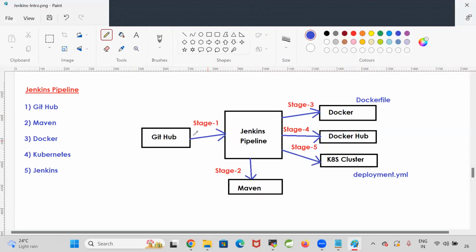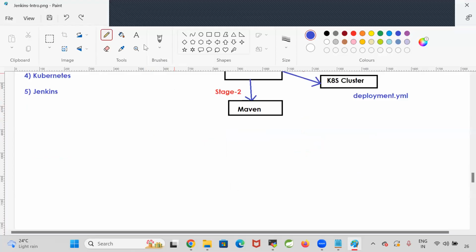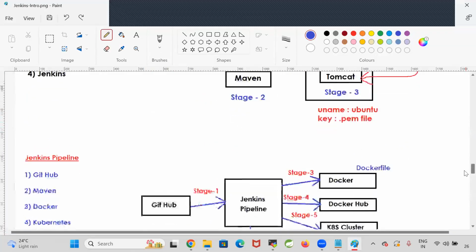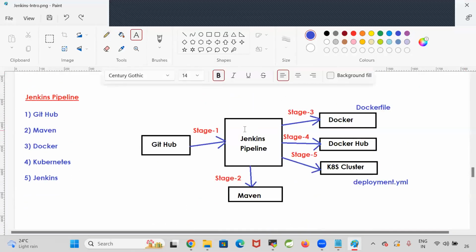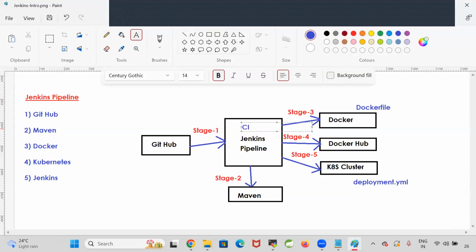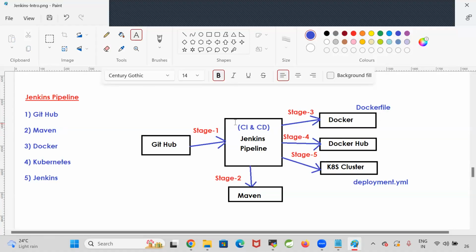Fine, guys. In real time, we are not going to create a single job to automate the build and deployment. In real time, 2 jobs will be available, guys. Currently, in this Jenkins pipeline, I am doing complete CI/CD. Yes or no? I'm doing complete CI and CD in the single pipeline. But in real time, some projects will use a single pipeline for CI/CD, but in some projects, they will use CI separately and CD separately.